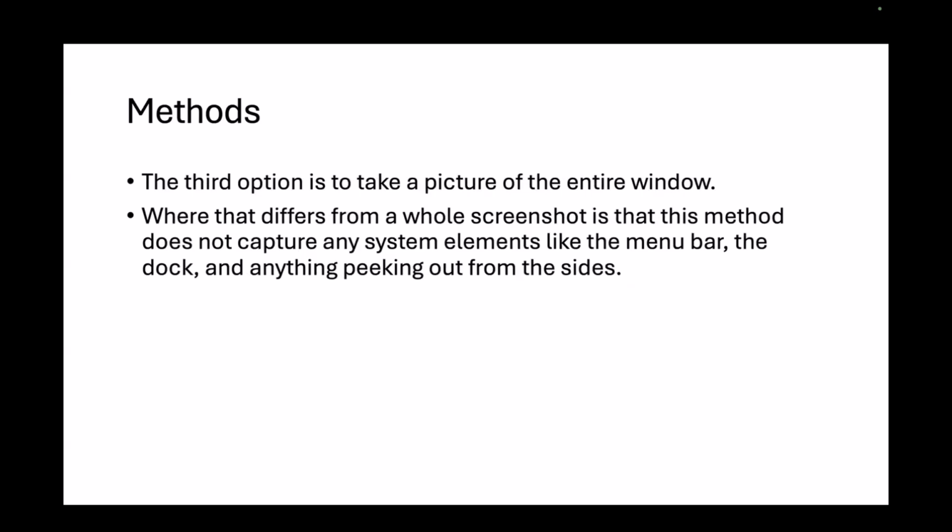The third option is to take a picture of the entire screen. Where that differs from the whole screenshot is that this method does not capture any system elements like the menu bar, the dock, or anything peeking out from the sides.